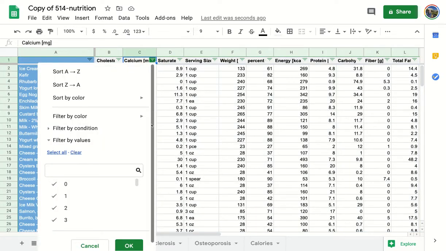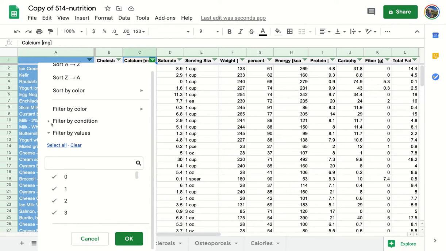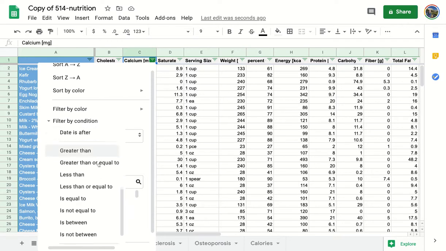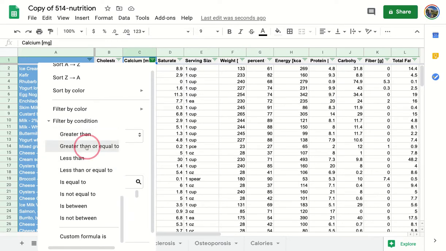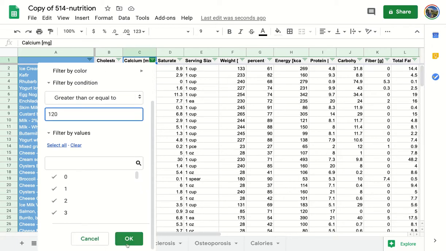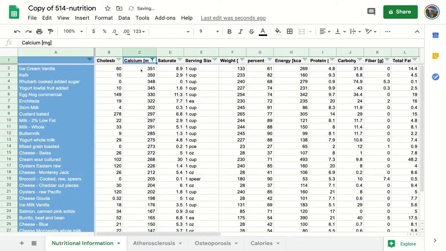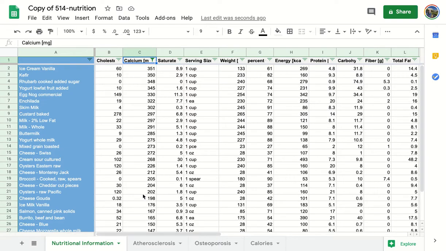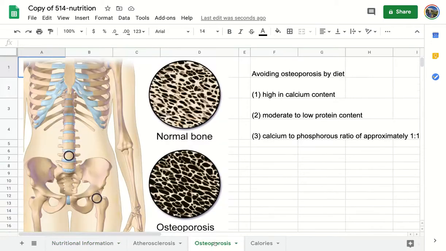So I click on this and say, what I'd like to do is filter by condition, where I'd like the value to be greater than or equal to 120 milligrams of calcium. When I click OK, this database has now been changed. And so we can see it stops right down here at 122 because it doesn't contain any foods that don't meet that criteria. So that filter implies that we have some kind of criteria. Again, if you're looking at osteoporosis, we're looking for foods that have a moderate to low protein content.